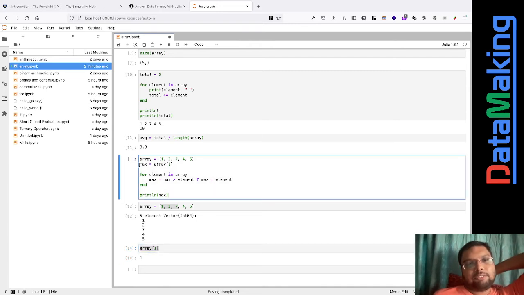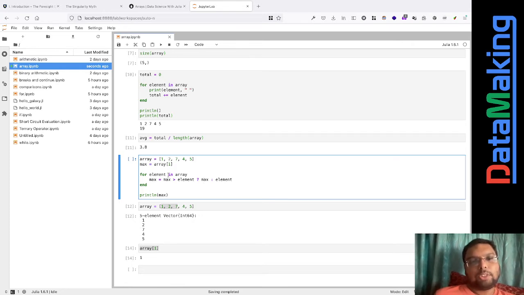So first we are putting max is equal to array of 1, so it will become 1. And for element in array, the first element will be 1. Is max greater than element? No, it's not greater, so it'll just be max, which is 1. For the second element, which is 2, max is still 1. Max is greater than element? No, so it will avoid max and come to the else part.